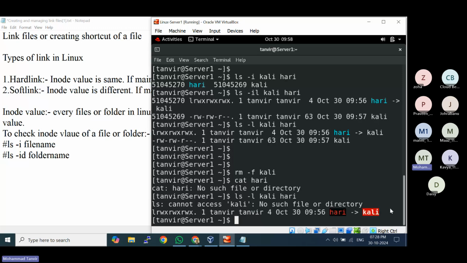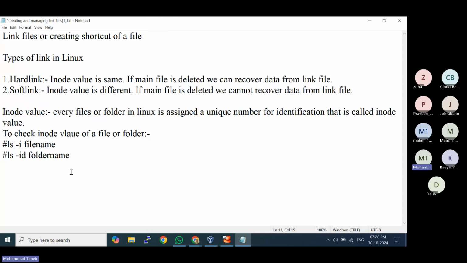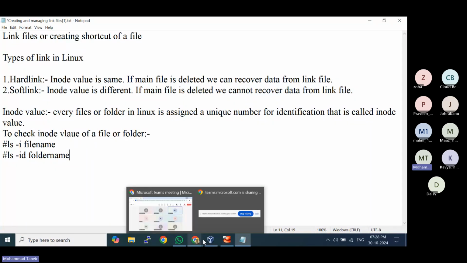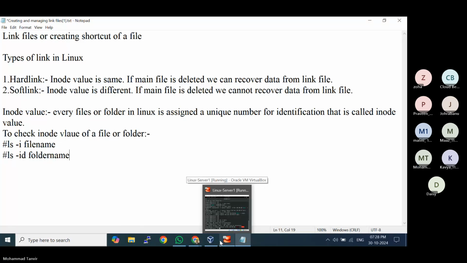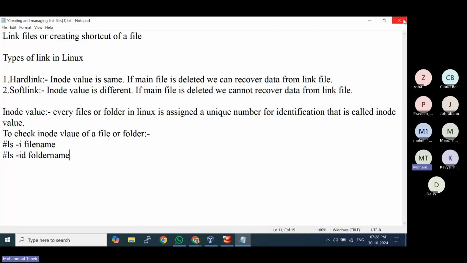Okay. I hope this link file is clear. Any questions? Is it clear, creating and managing link files?